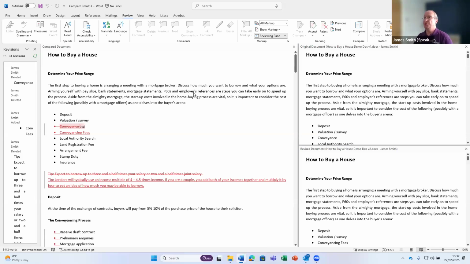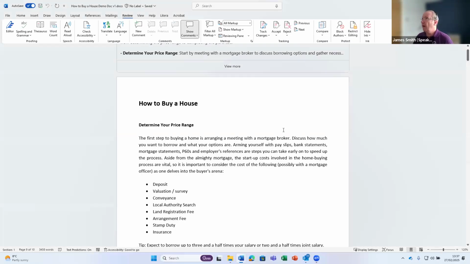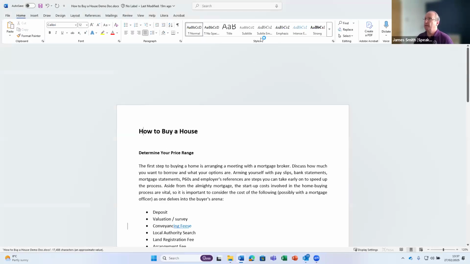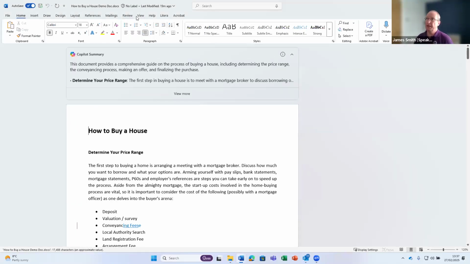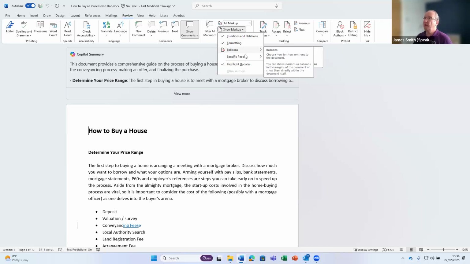There's not an awful lot else to track changes. The main ones, just to go back over, I'll just close this and I don't need to save that. The main ones just to go back over are the most common things that I get asked. So turning on track changes. A useful one is to lock the tracking as switched on. Accepting and rejecting, using your show markup. Do you want balloons? Do you want to see specific people's changes?